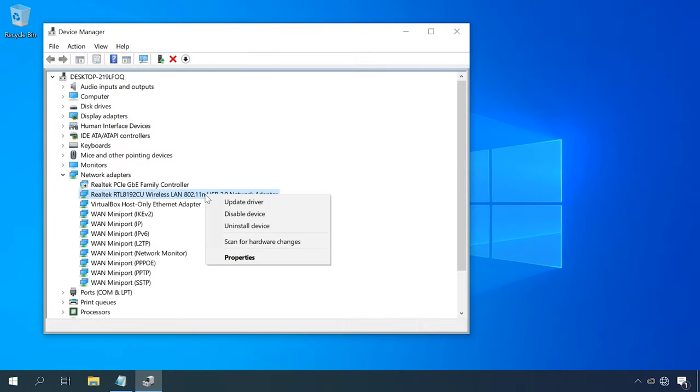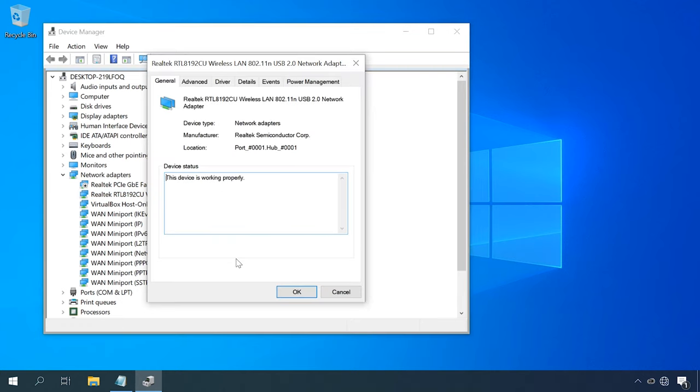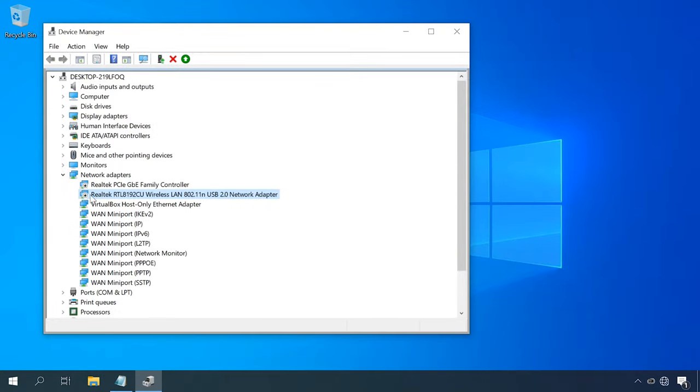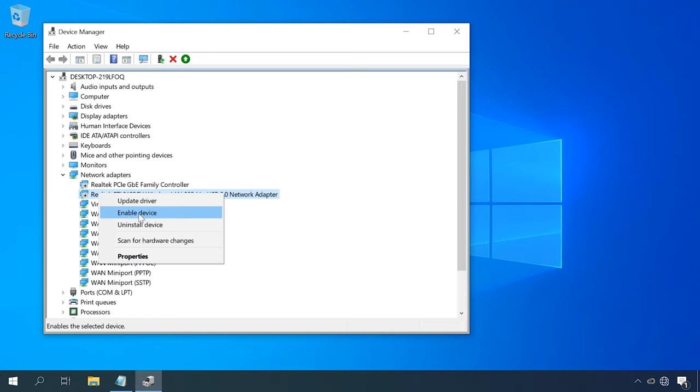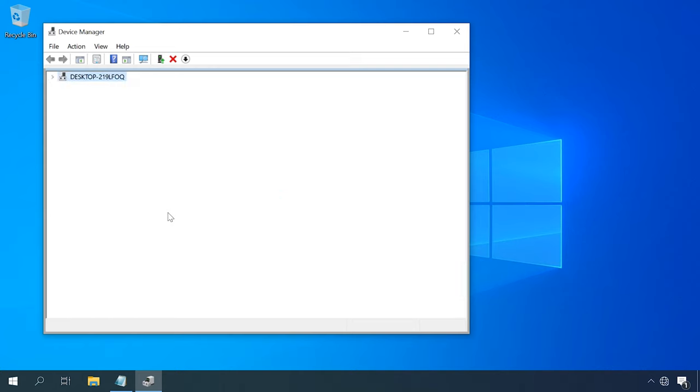If you have a wireless adapter but it doesn't work, right-click on it and select Properties. Read attentively what it says in the device status window. It must read like this: this device is working properly. Right-click on the adapter again and check if you can see the option Enable device. If it is present, choose it. As you do that, everything should start working properly.